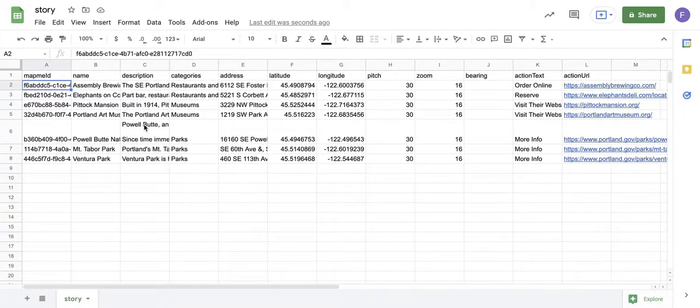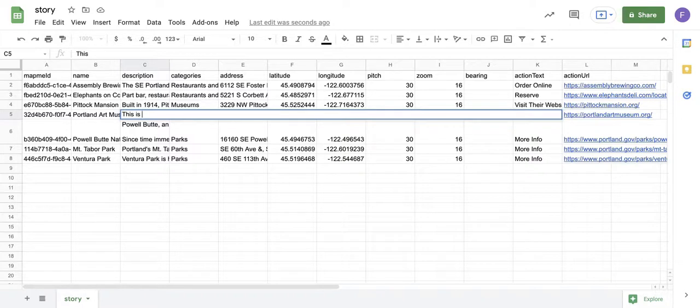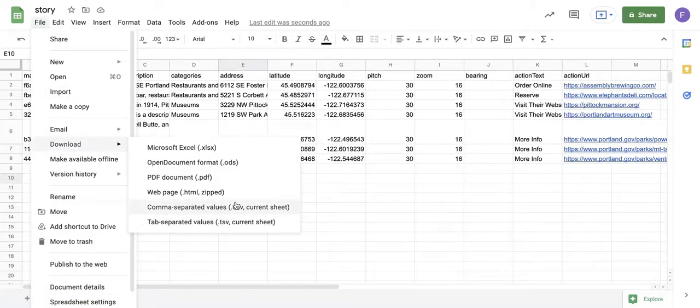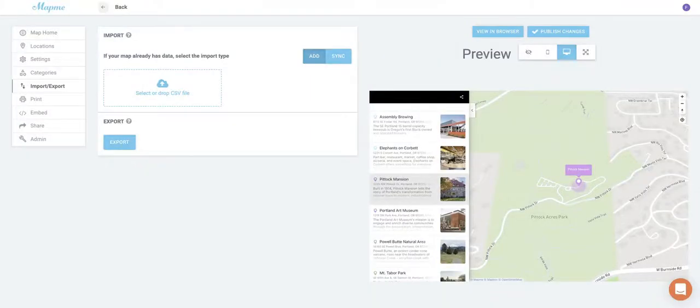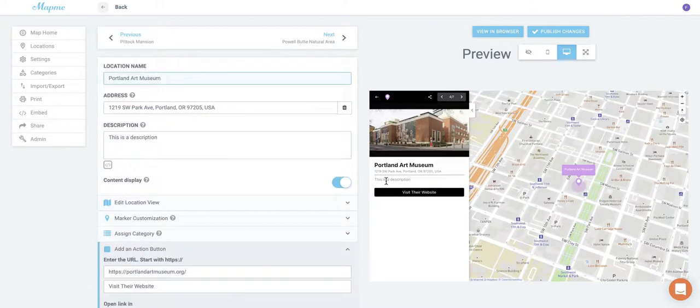So, for instance, say we wanted to change the description in one of these, and we wanted to make this shorter, right? So I'm just gonna go ahead and change this here. And now that I'm happy with the changes that I've made, I can simply download the file once again. Going back to the map, we can select now sync, which will let our software know that all we want to do is to synchronize the data that we have from that spreadsheet to the existing data that's on the map. And there we go. The description is now different.